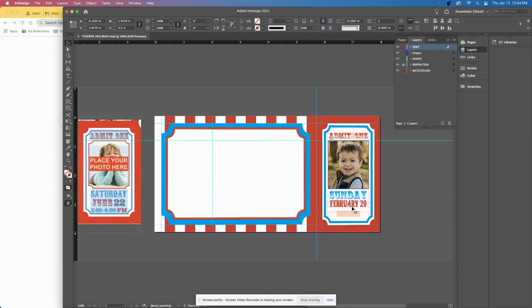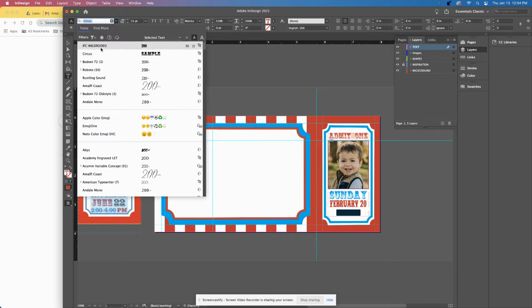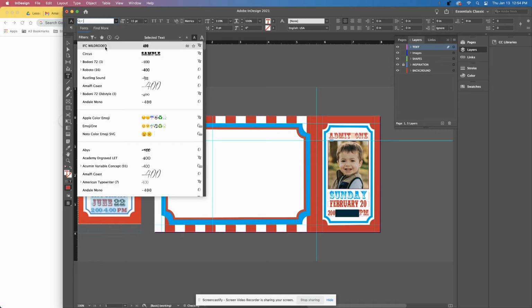And then I'm going to do a combination of the 2 fonts down here. So the numbers I'm going to do in rodeo. And then I'm going to leave the PM in circus.